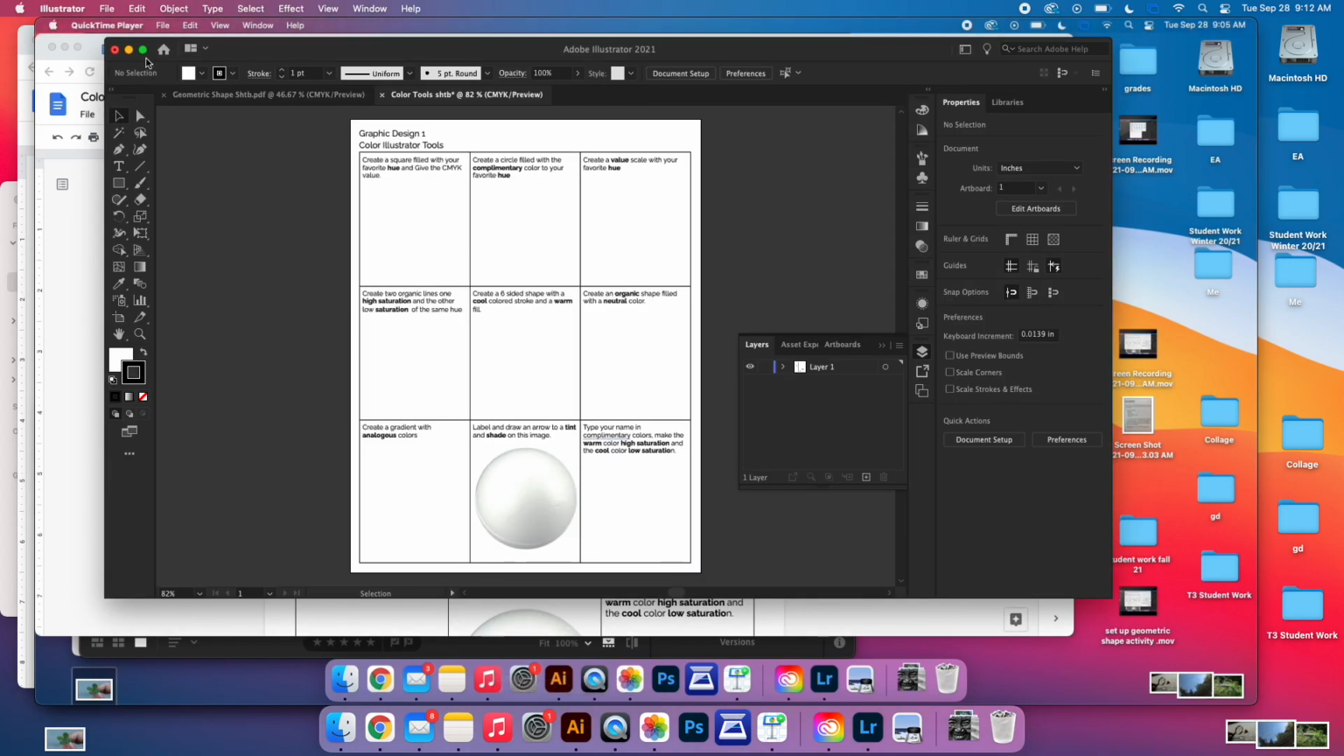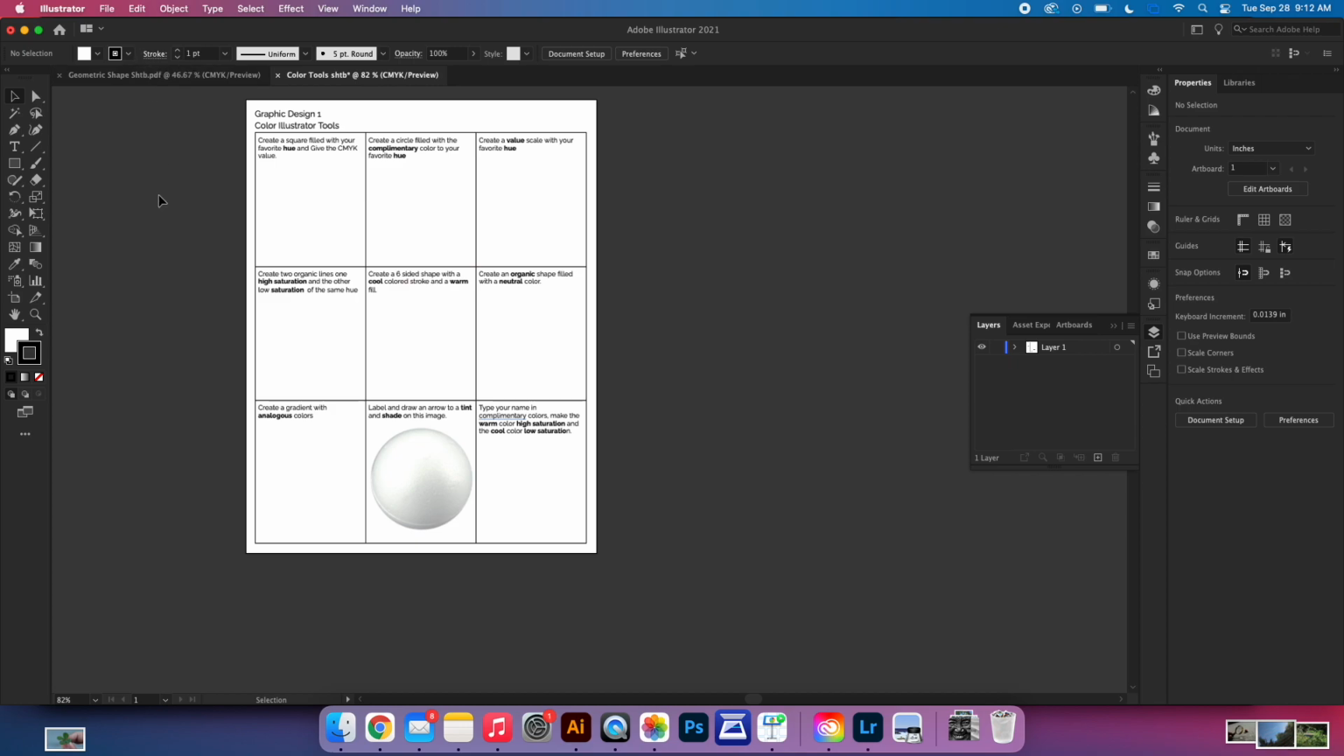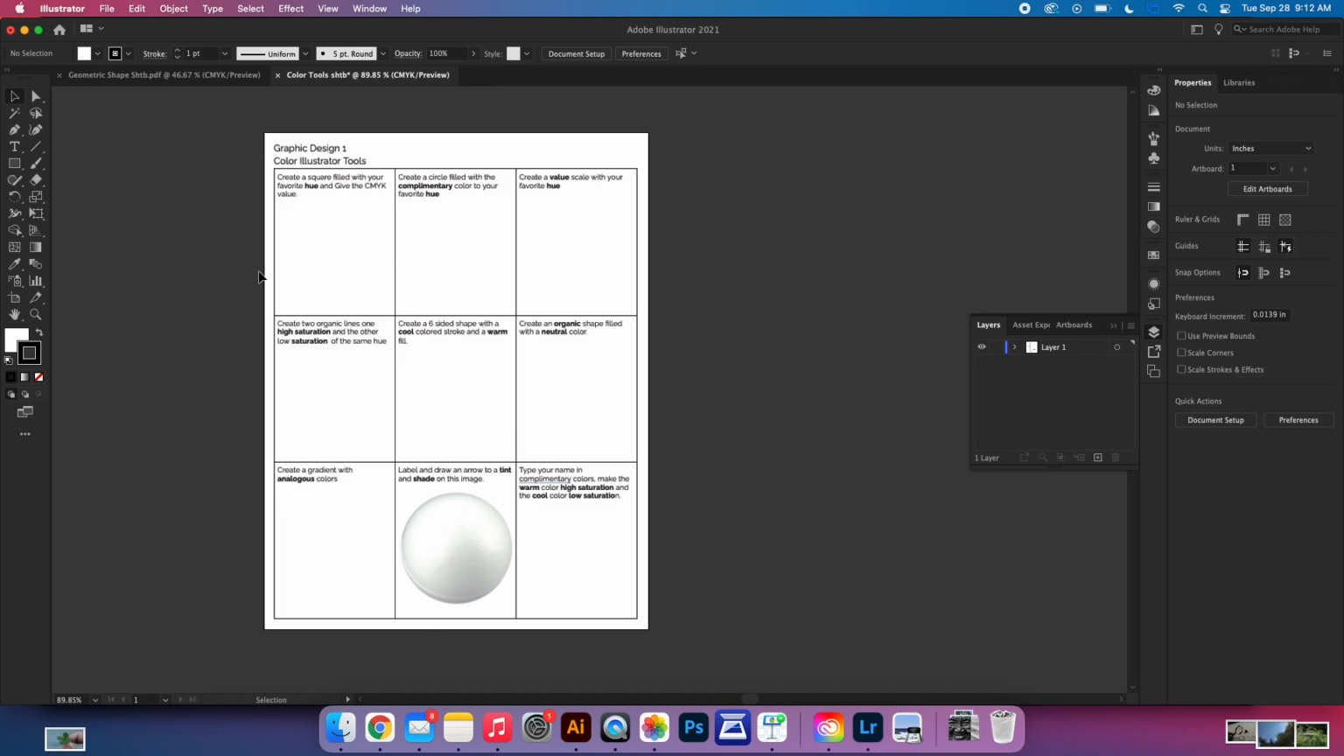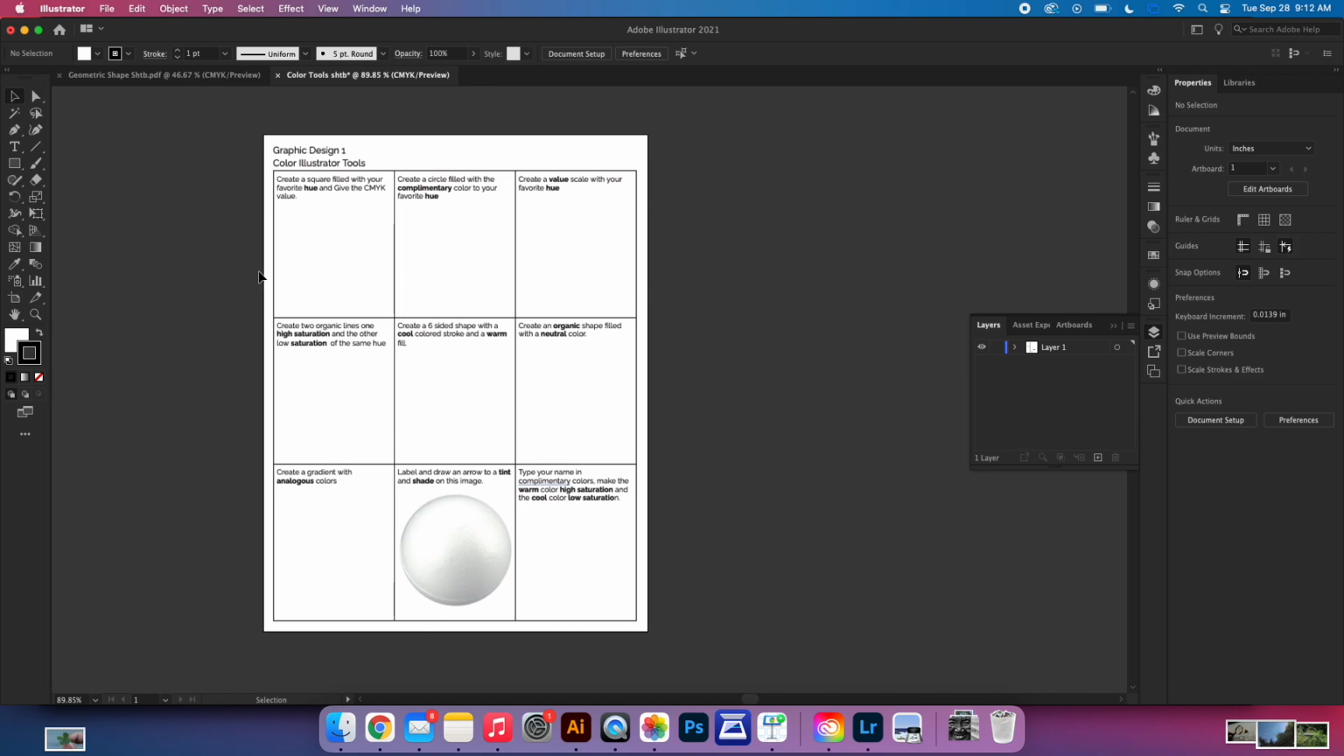Okay, so we have our color Illustrator tools here going. Will you be able to see everything if I do that? Good, great. Okay, so the first thing is create a square filled with your favorite hue.